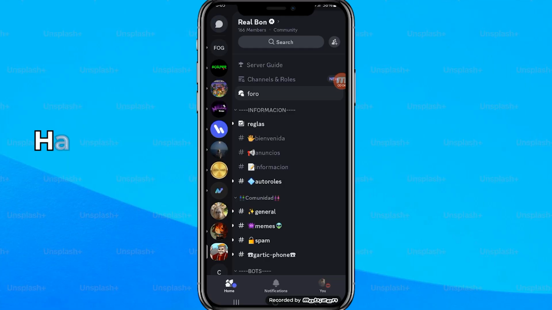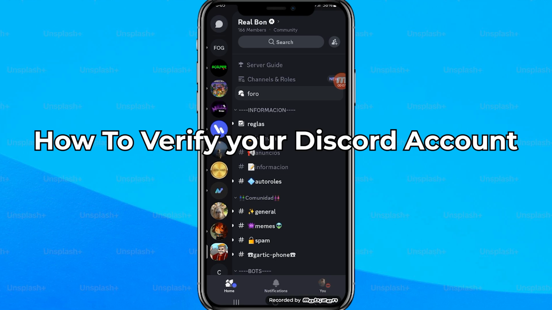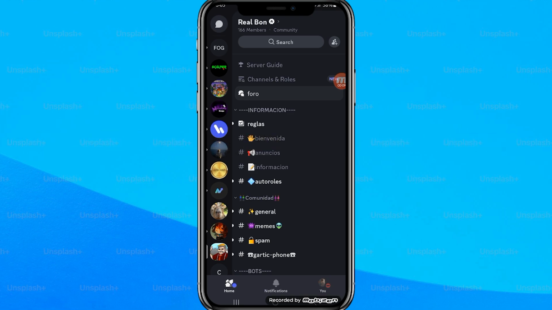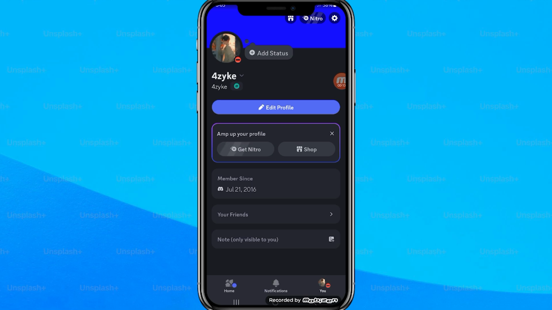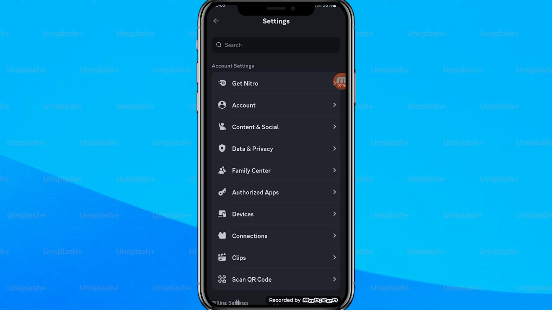I'm gonna show you how to verify your Discord account. And first of all, you have to go here in your profile and click on settings, and after that, account.